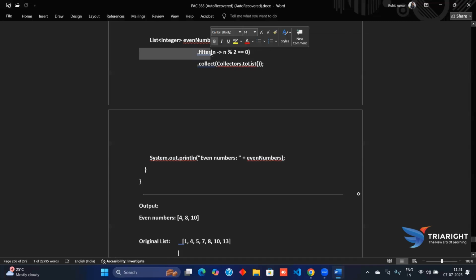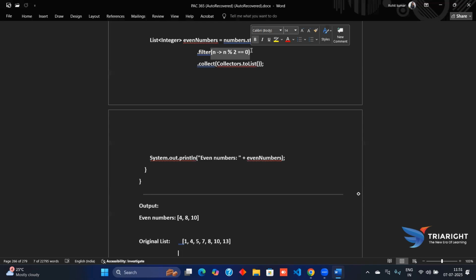Dot filter, here we are setting it by an arrow mark, and then we have n mod 2 equals 0. This filters the elements of the stream. This line is a lambda expression. It checks if the number n is divisible by 2 or not, that is, it will find out whether the value is even or not.